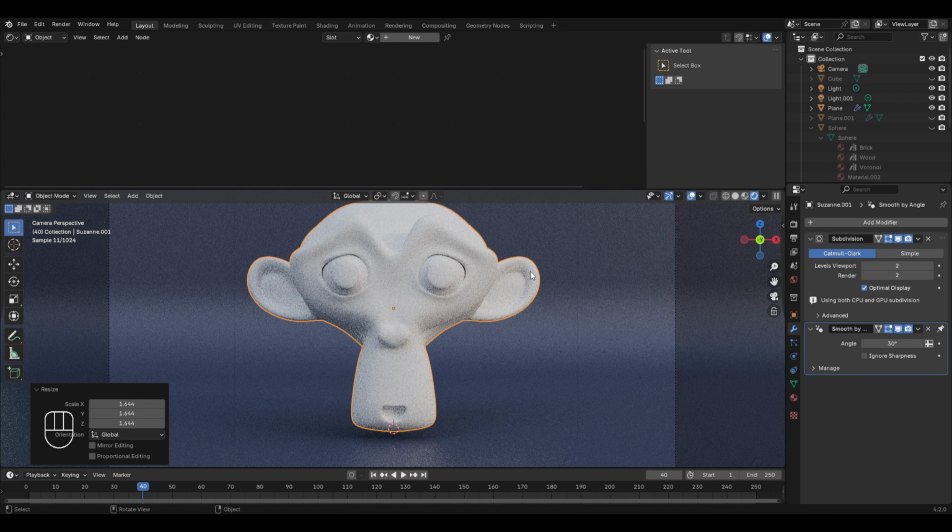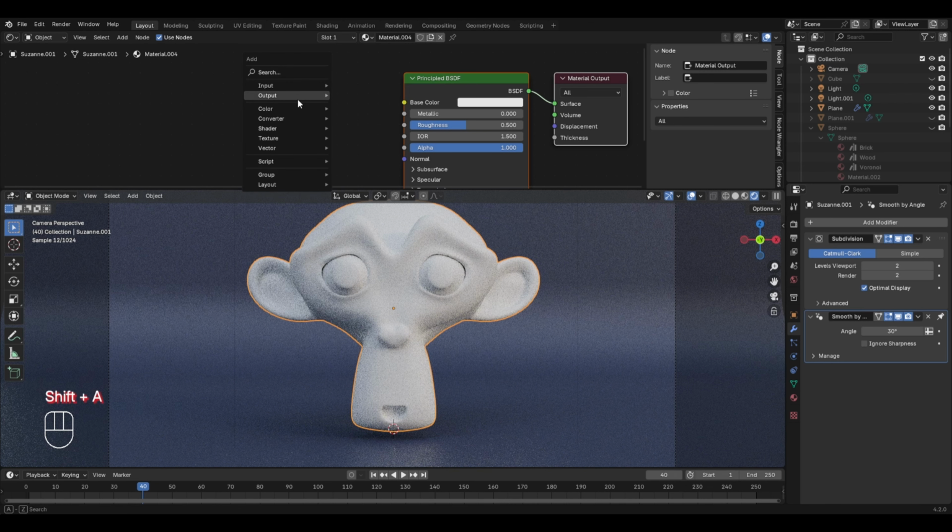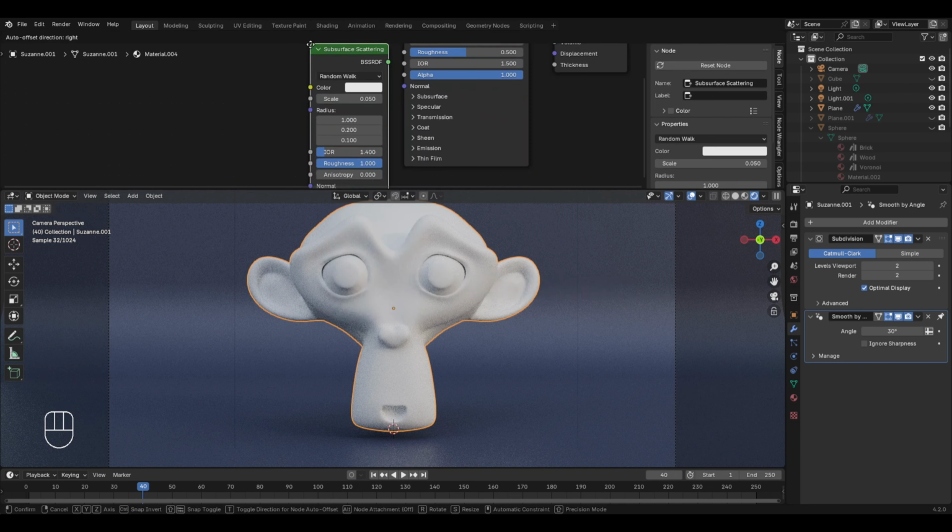Now to use the subsurface scattering node, go to the shader editor, click on the new button, then press Shift plus A, go to shader and select the subsurface scattering node. Let's place it over here.